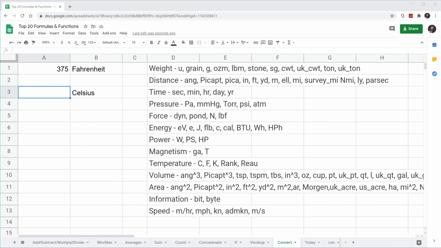Function number 18 is convert. This is a handy one if you need to convert between different units of measurement. For example, we recommend baking all of our cookies at 375 degrees. Now, for our European locations, they've been asking me, well, what is that in Celsius? Fahrenheit doesn't make any sense to us. Well, I can use the convert function to help with this.